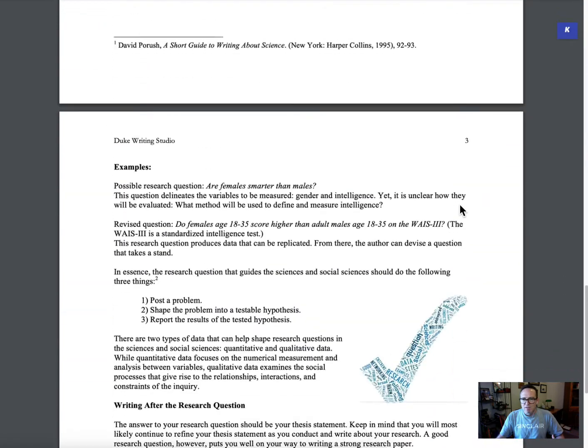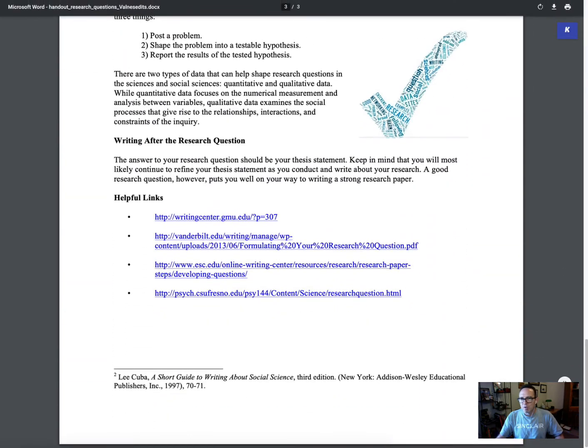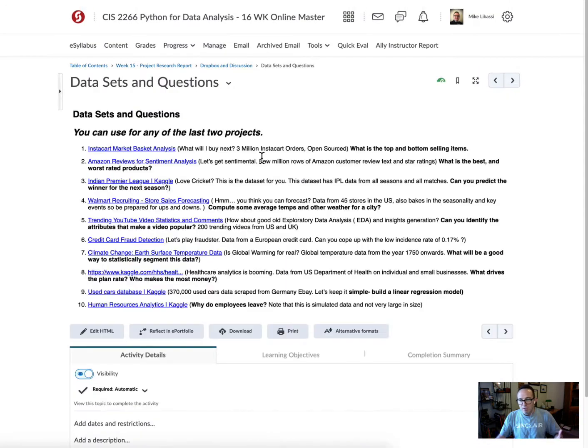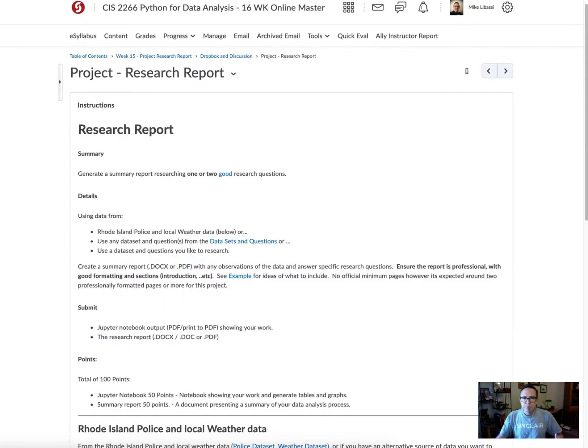Just don't come into this project and say, whether I choose the Rhode Island data set, get some from Kaggle, or have my own, what's the average of X? It's pretty weak. So this is why I say only 1 or 2.